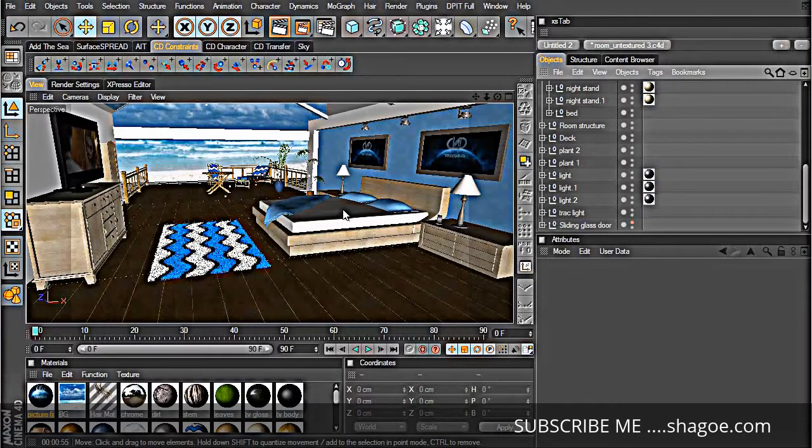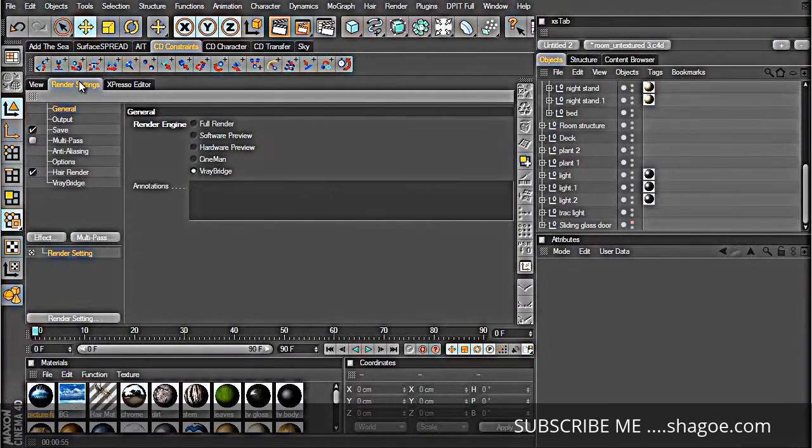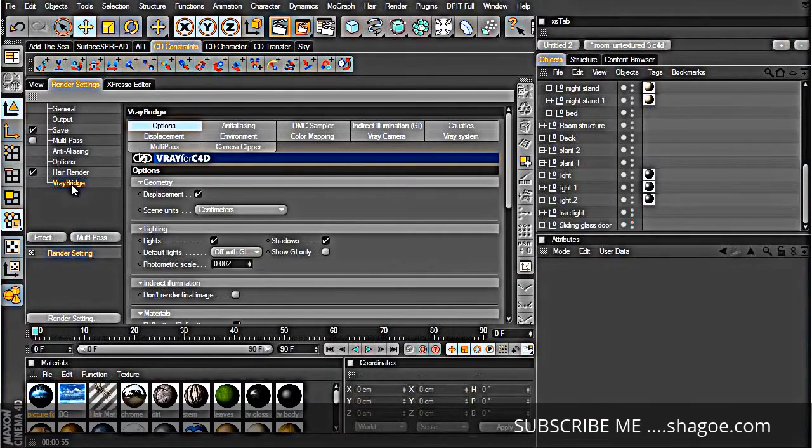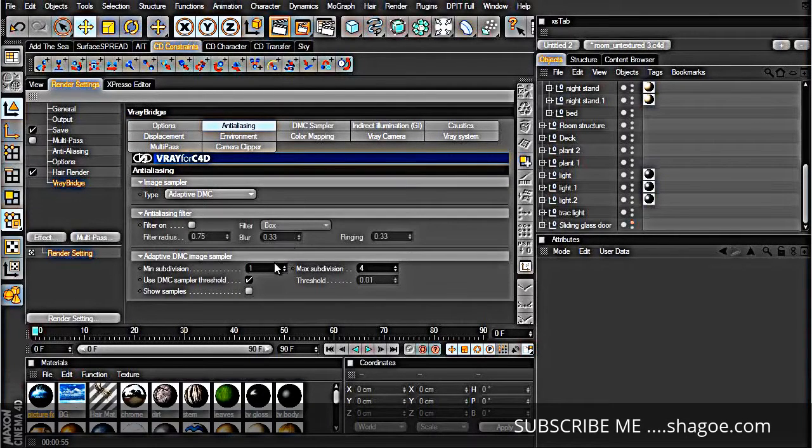So we'll just quickly go over into the render settings and we'll set this up for a high quality render. So we'll go over into the render settings, click on the V-Ray bridge, and for the anti-aliasing we can leave at a subdivision of 1/4. There's really no reason that I see, unless it's a rare case, to take the minimum subdivision beyond 1. The maximum subdivision, you could probably take this up a little higher, but usually 4 works just fine. The type, I usually like to use adaptive DMC. It's a good blend between speed and quality.